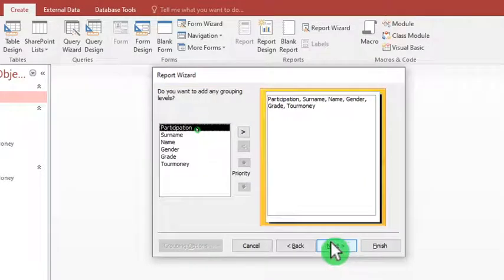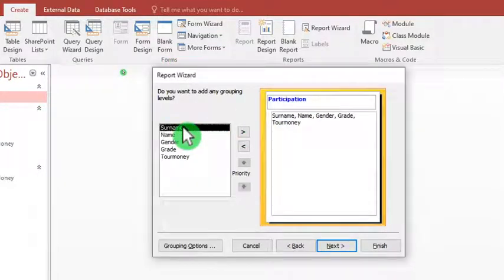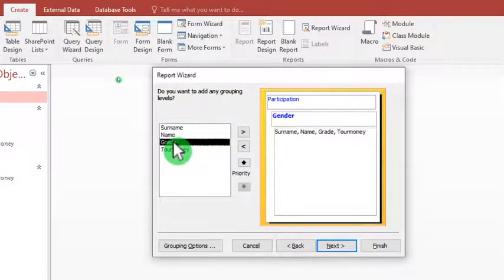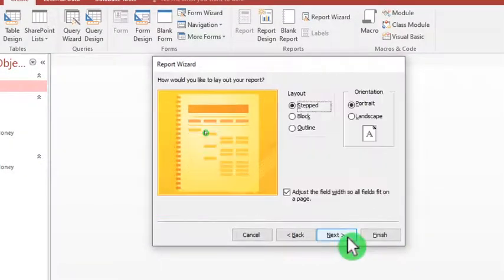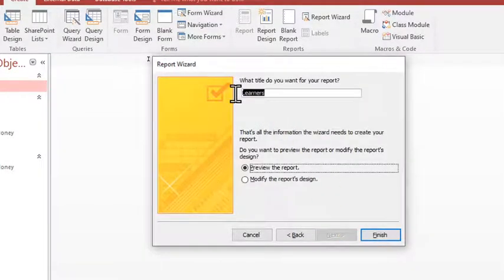Next, first group, and now we have a grouping that is more than one field. So first group the records according to the field participation. So I will just double click on participation and then group them according to the field gender. And sort the records according to surname. So I'm going to click next, sort surname, and I have to go all the way to where I can name the report, and I'm going to call it learner details.